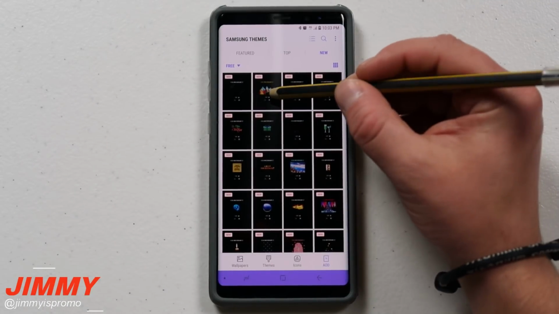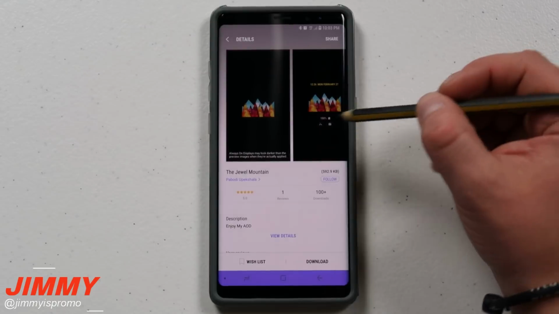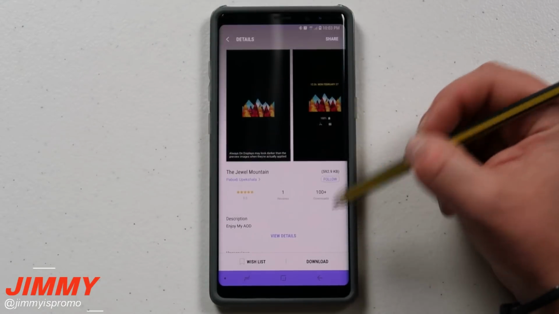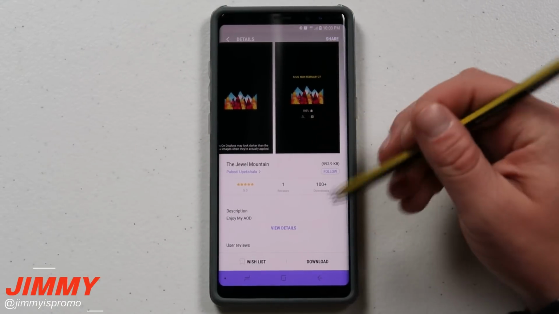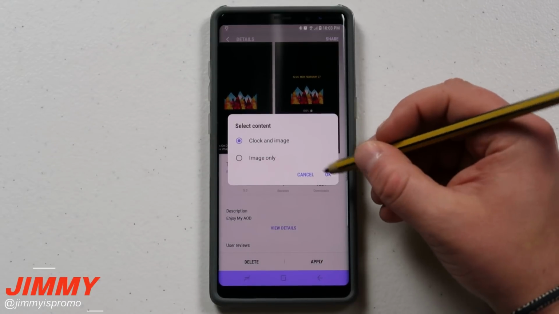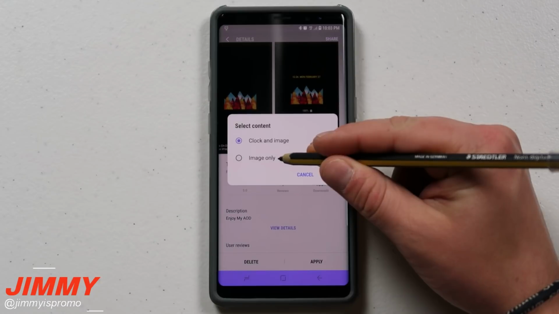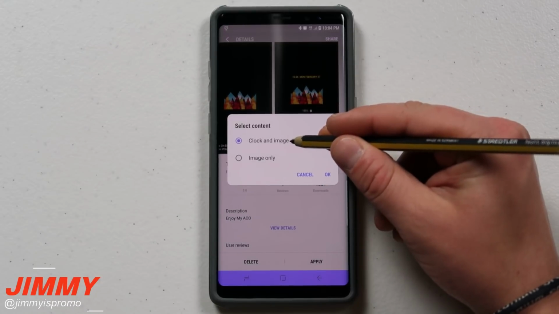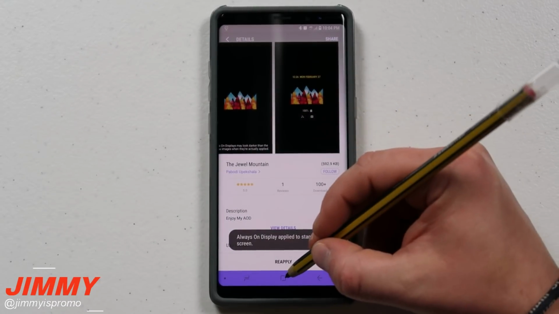Let's say you're going through the screen and this one right here is the one you would like to choose. Once you tap on that one, this is where you can get more information. You can see exactly what all it's going to show, and then you can hit download. When it's finished downloading, you just go over and hit apply. This is where you can choose if you want it to be the icon or the image only, or the clock and image. Usually I always love the clock and image.